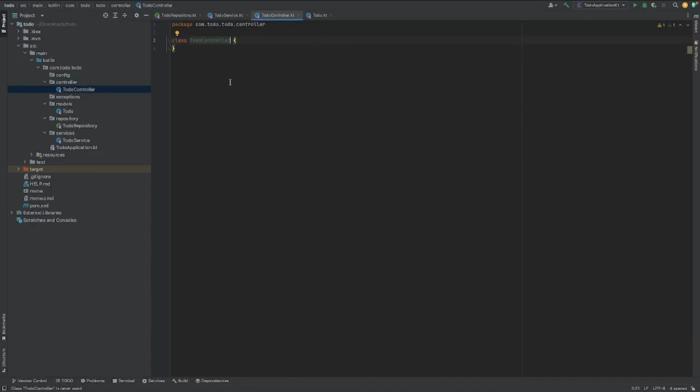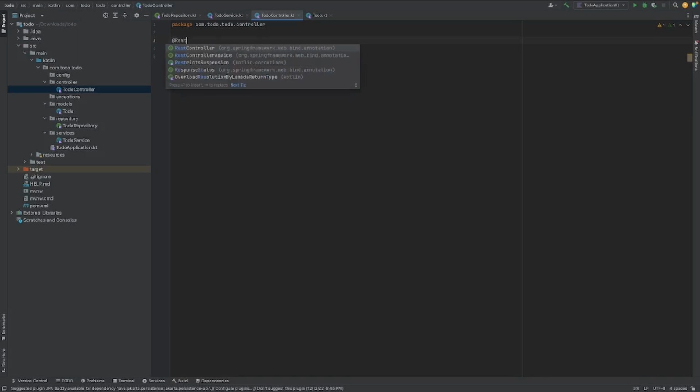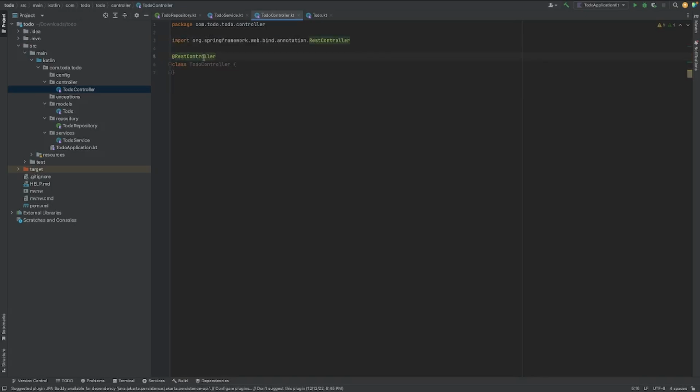So now we have a class called to-do controller, but how do we let SpringBoot know that this is going to be a REST controller? Well, luckily we have an annotation called REST controller. So let's use it. So we're going to import REST controller, and what this does is it creates a RESTful web service within Spring.